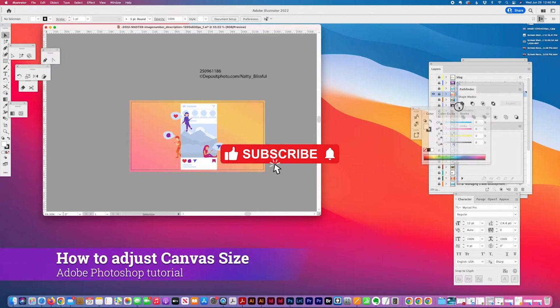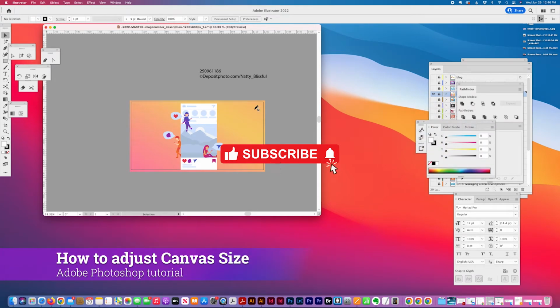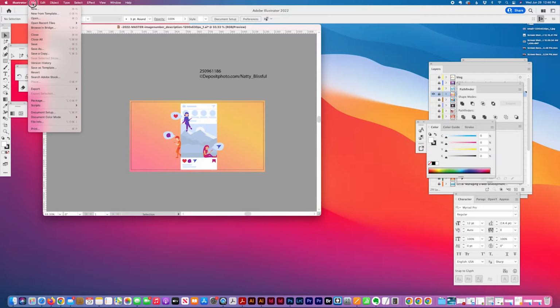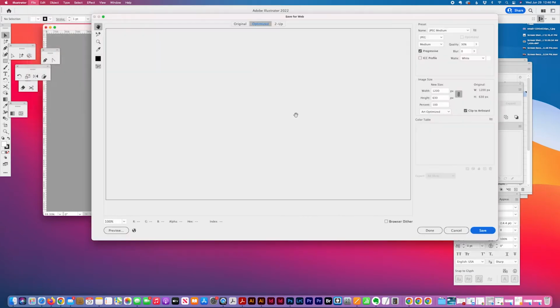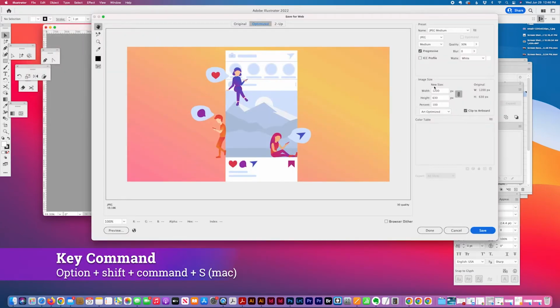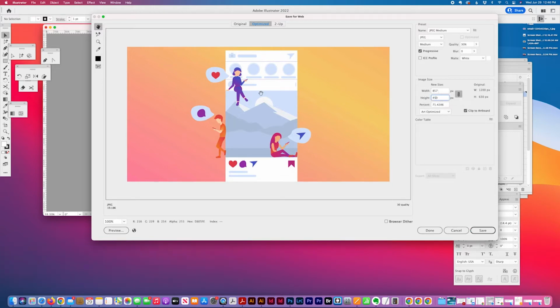Today I'm going to show you how I resize an image in Adobe Photoshop. So for this example, I have a social media image that I'm going to export from Illustrator. And I'm going to export it as a JPEG. I need it to be 450 high by 800 wide. So you can see that it's going to be too wide when I export it proportionally.